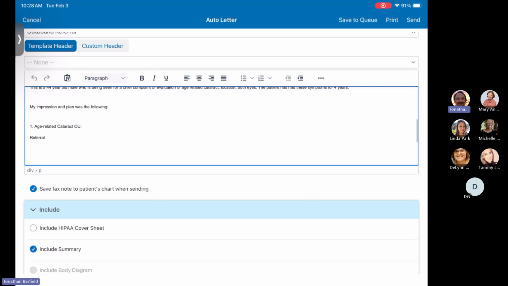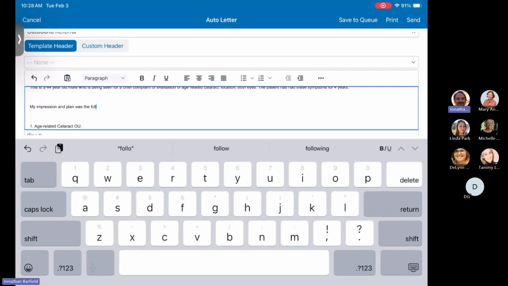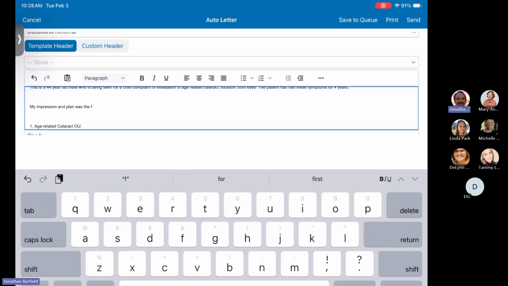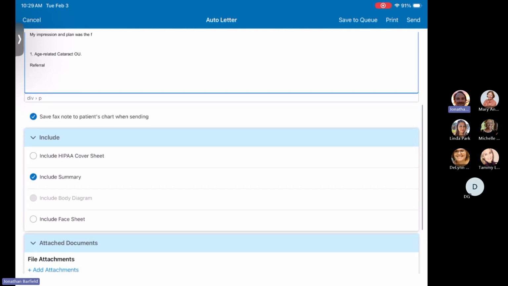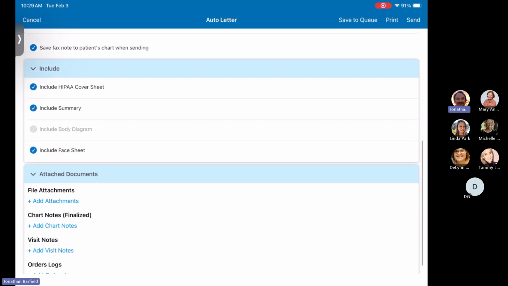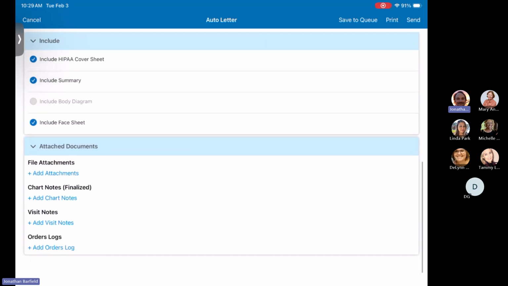And you can see, let me make my keyboard go down so we can see more. Here's my letter. I can come in here, remove any information I don't want, and add any information I do want. Down at the bottom, the same check boxes. If I want to include a HIPAA cover sheet or the face sheet, I can also add attachments and all that.